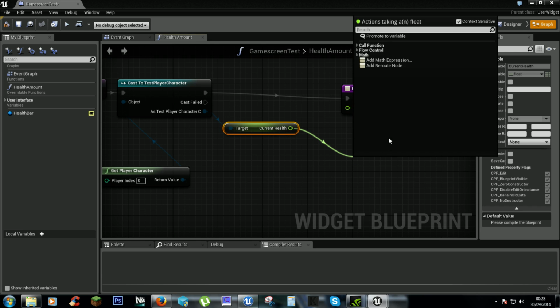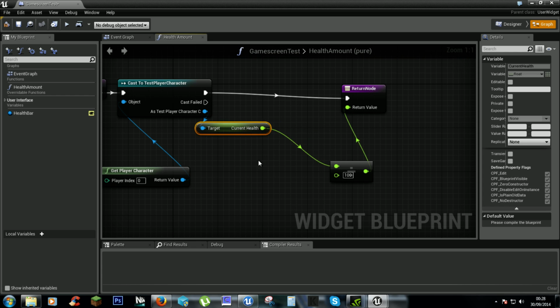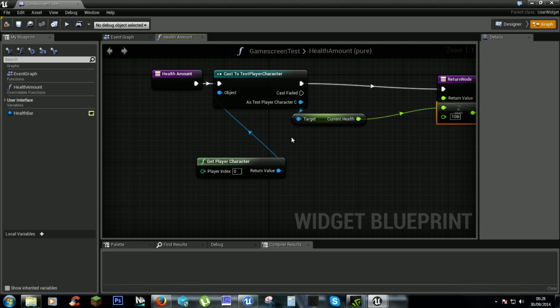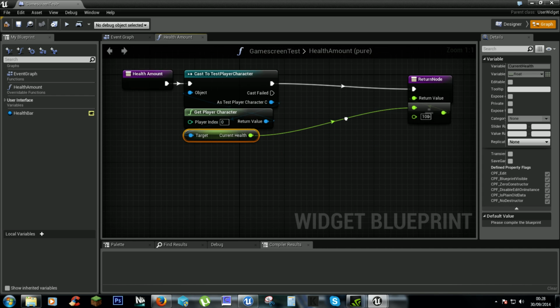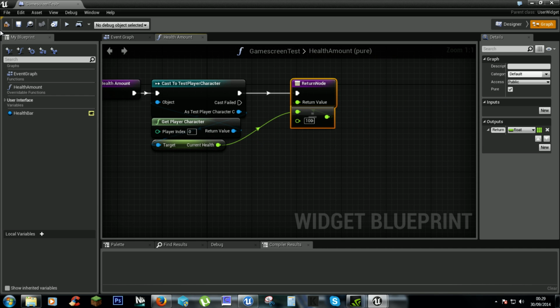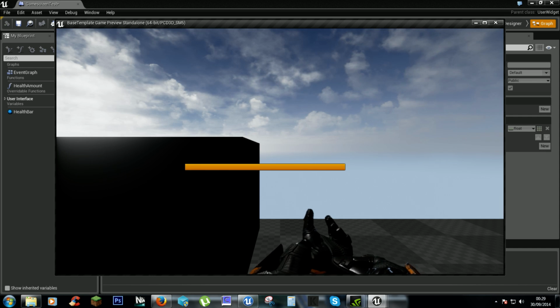And then since our max health is 100, we can divide this by 100. And then put it in there. So this should now work. And again, you can see the health bar fills up.